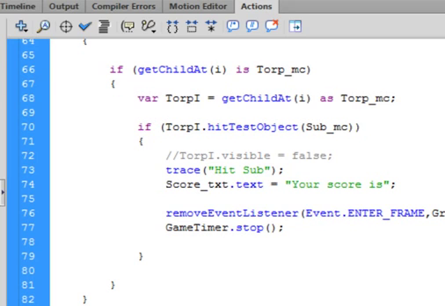And anytime we hit a torpedo with our ship, this is what's going to happen. Open curly bracket, we're going to trace, open bracket, quotation, "hit sub", close quotation, close bracket, semicolon. We're tracing that just to make sure that if it hits, we'll know it worked. And at the same time, we're going to have something called score text. So score underscore text, period, T-E-X-T.